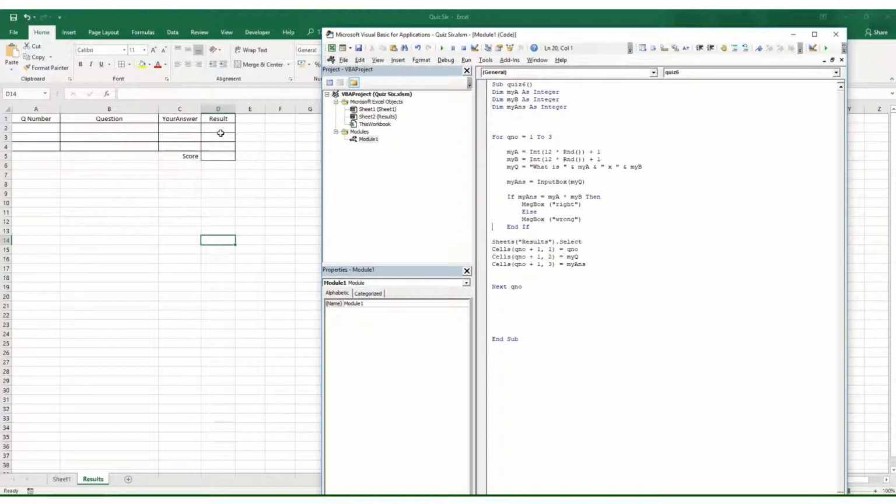Now we haven't put in the result right or wrong, so instead of doing message box, we're going to put the answer straight on the sheet. So what we're going to do here is put cells question number plus 1, 4 equals right, instead of giving the user the answer in a message box.